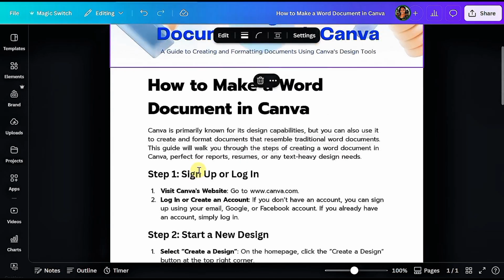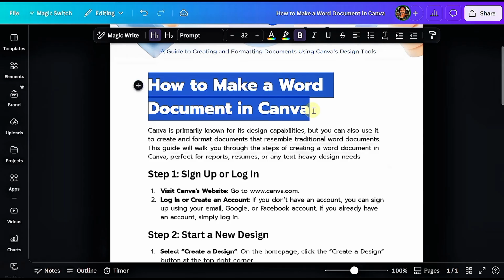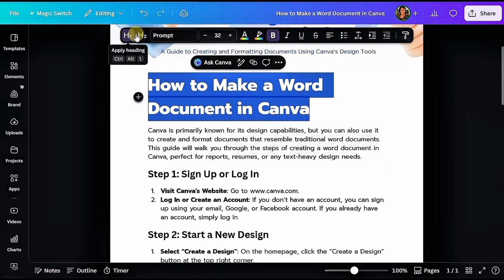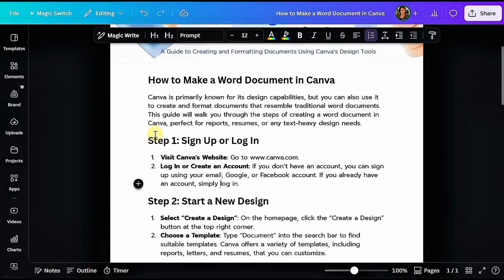You can continue to come into the body of your text to edit as you would edit other text. For this one, this is heading 1. If you want to change it to heading 2, you can do that. These ones are heading 2, and this one is a normal text.